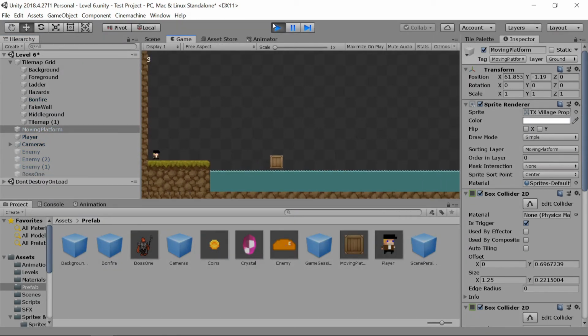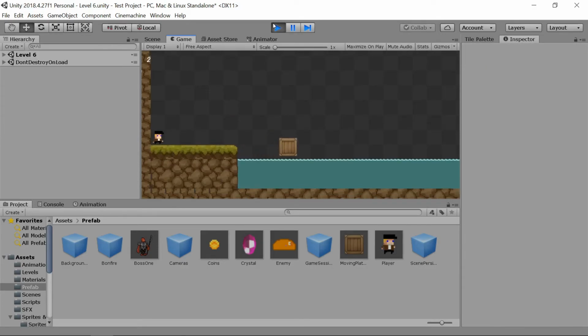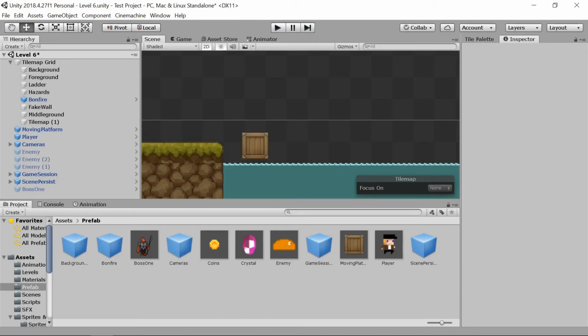The character can jump onto the platform, jump off and die. Quite simple as that. So I hope this has helped those looking for, in my opinion, the simplest solution to what appears to be quite a common issue with moving platforms.